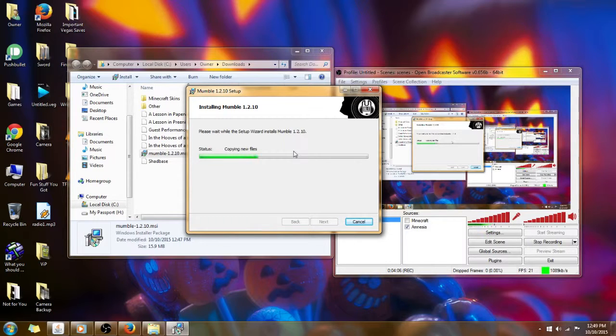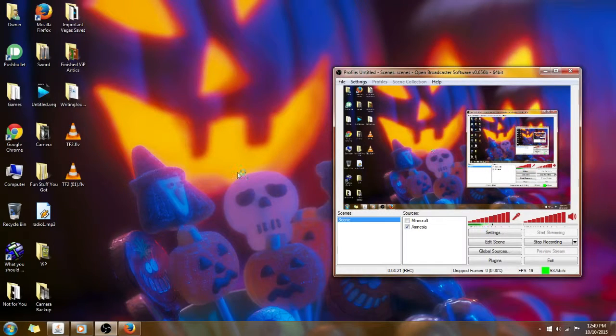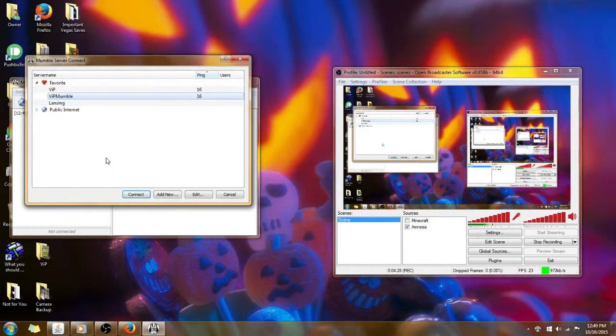This can take anywhere from like 1 minute to 5 minutes. So we're actually going to click Start Mumble, and when this is finished, we're going to click Finish. We're going to close the Downloads folder, and there we go. We got Mumble installed successfully on our computer now.